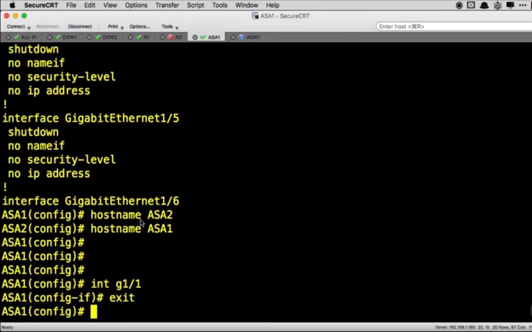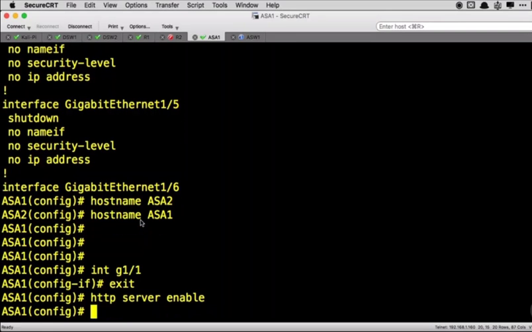Just reiterating what I already mentioned, once we have this interface up, we are going to want to enable the device for connectivity via the ASDM, the Adaptive Security Device Manager. The ASDM is going to establish an HTTPS connection to the device. HTTPS is not turned on by default. So what we need to do is http server enable, and even though we give it the HTTP command, it's enabling the HTTPS server.